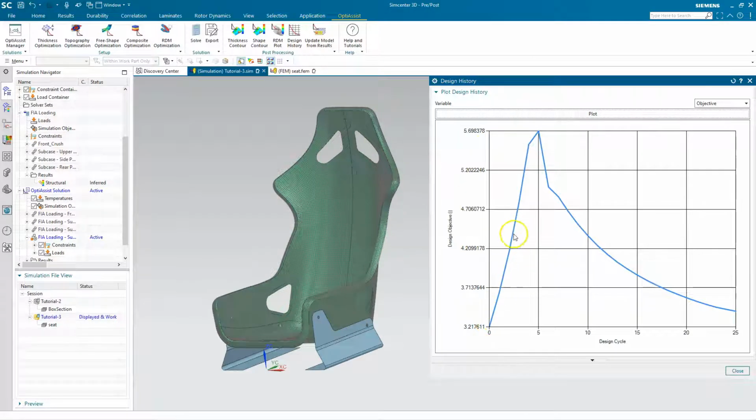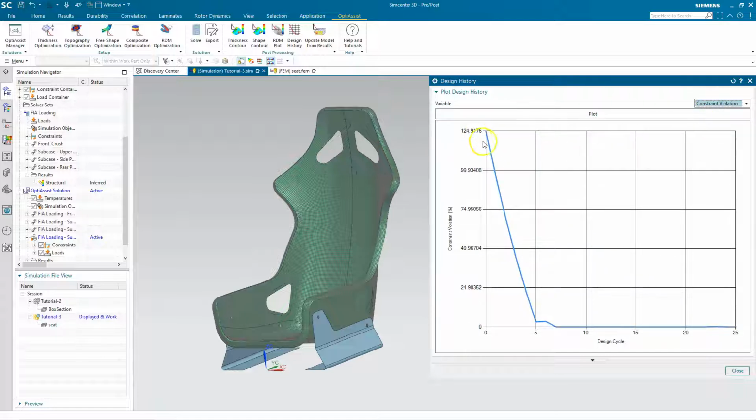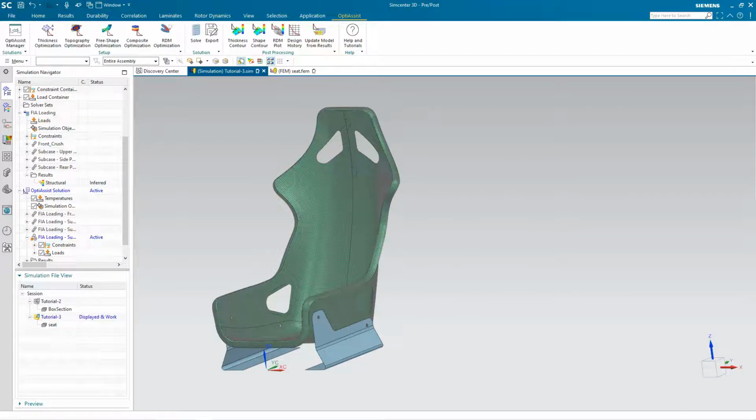Here you can see the mass increase as the composite thickness increased. Before the optimization, it was lowered to a minimized number. If we compare that to the constraint violation, which as the design cycles go through eventually reaches 0, we now understand that the optimization has in fact worked.